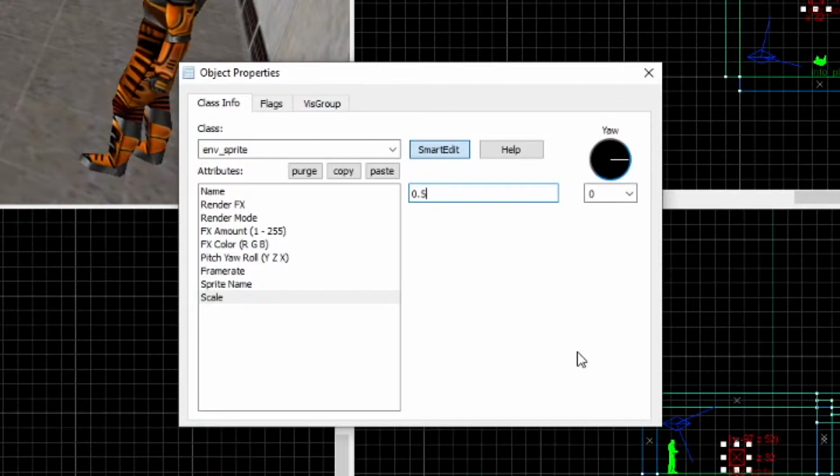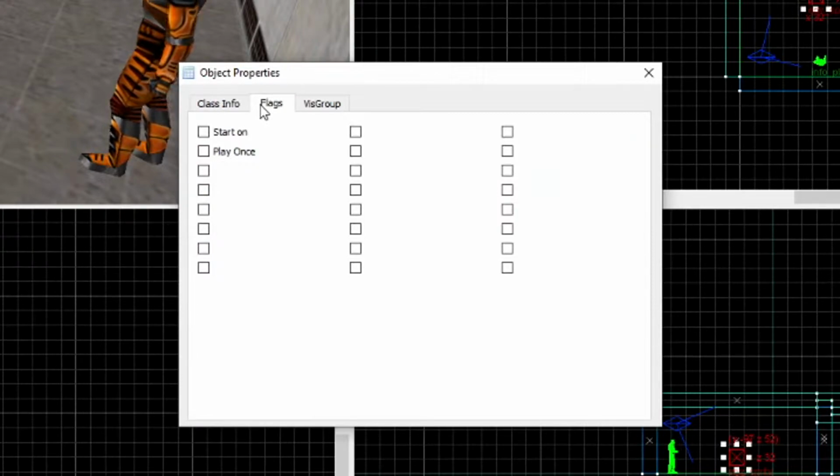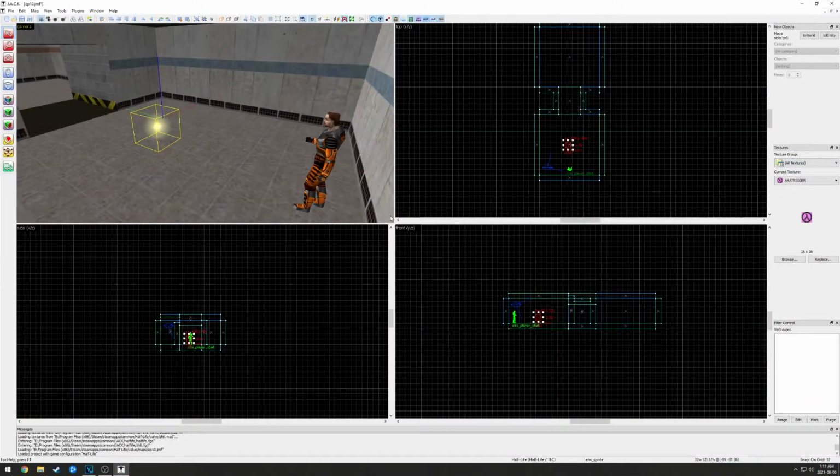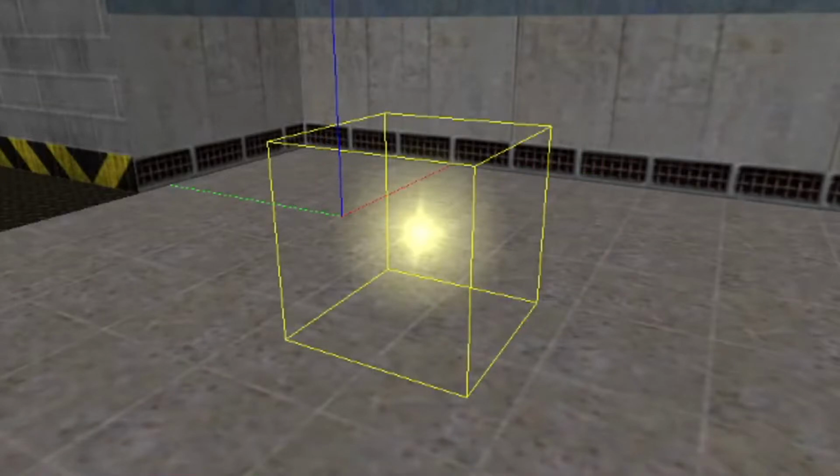Now that our sprite appearance is all set, all we need to do is go to the Flag tab and enable the Start On flag in order for our entity to be activated upon level load. Once selected, exit out of the entity browser. There we go, we successfully configured our environment sprite entity.